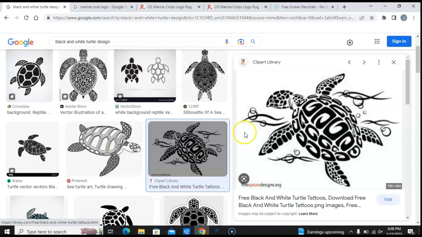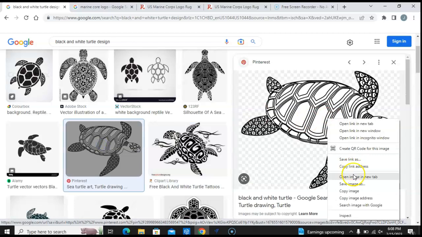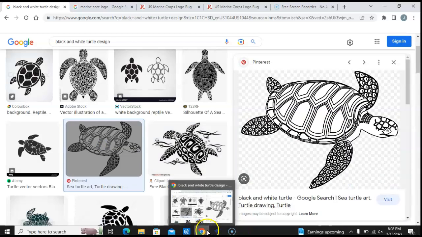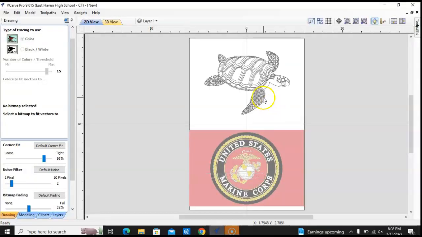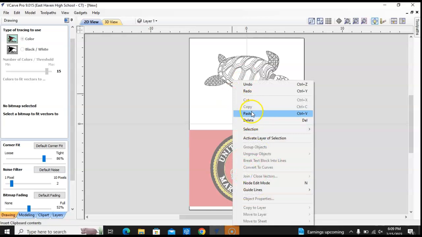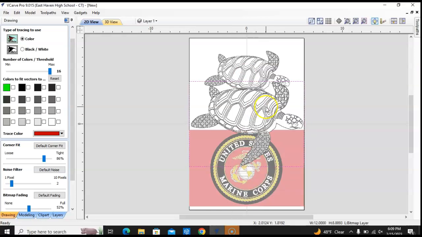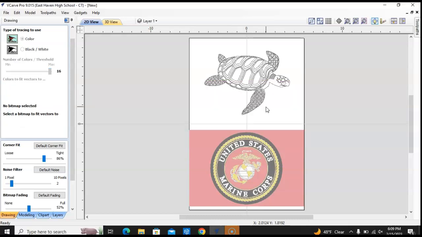When you pick out your image, you can right click on it, hit copy image, then you can open up VCarve once you set your workspace and all that stuff. If you right click and paste, it will appear on your project. So I right click, I paste, and here it is. I already have it there, so I'm going to delete this one.